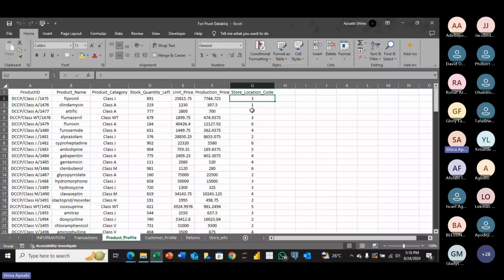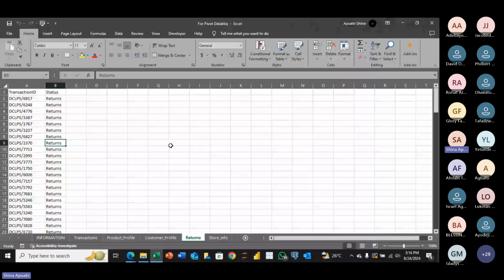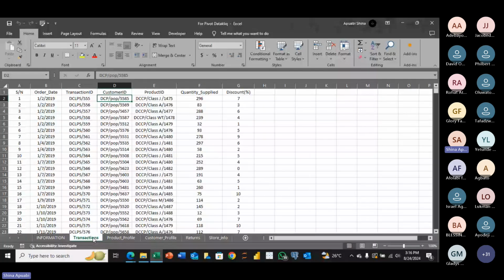So we don't have too much information to fill. So the profile data, you can see them in sequence: 75, 76, 77, 78, and like that. So we have another one called returns. And you will see the transaction ID, because every activity has an ID. You can see the transaction ID also in sequence.